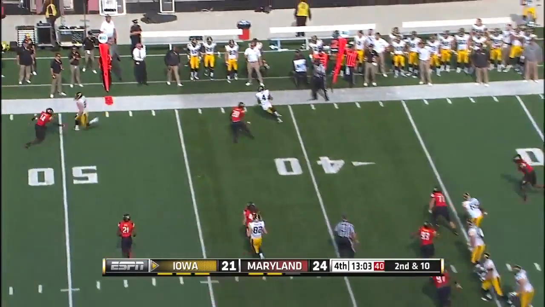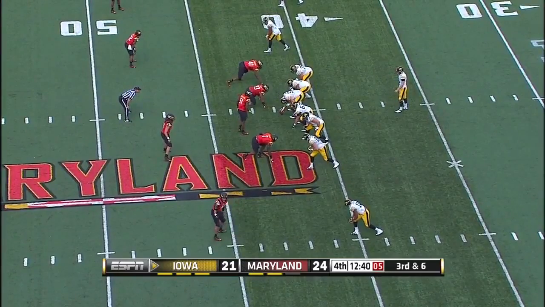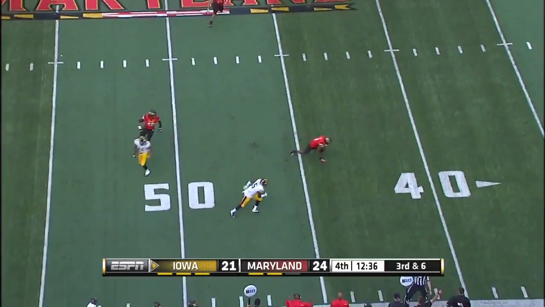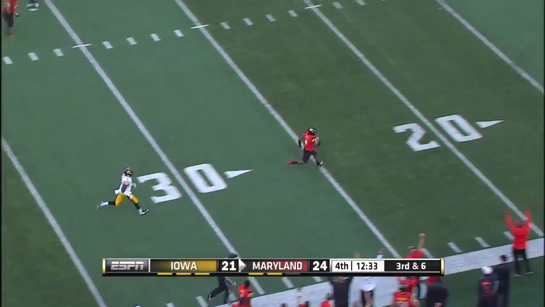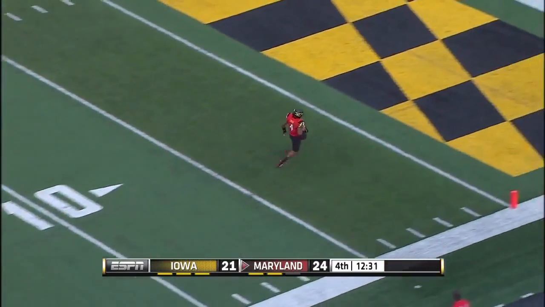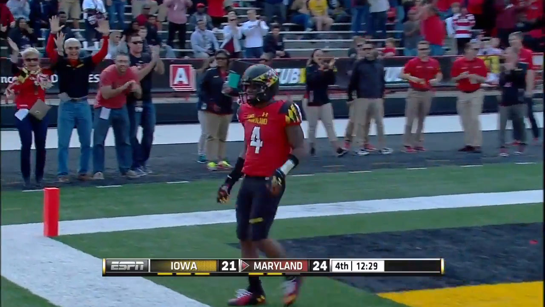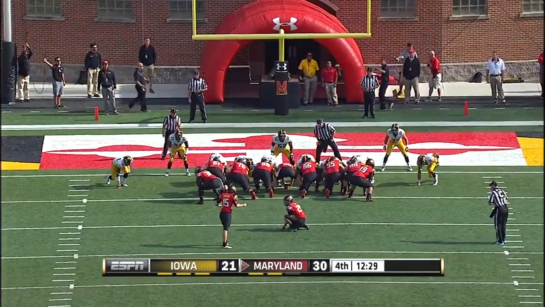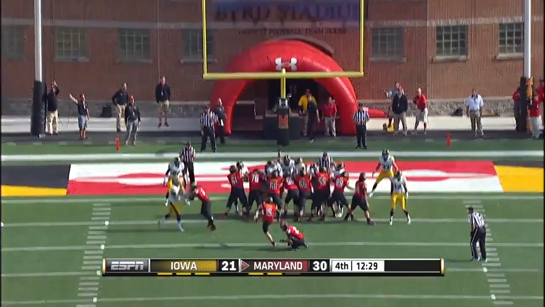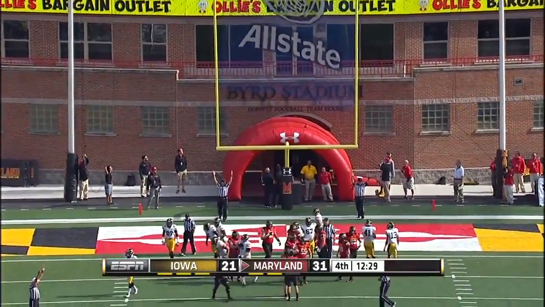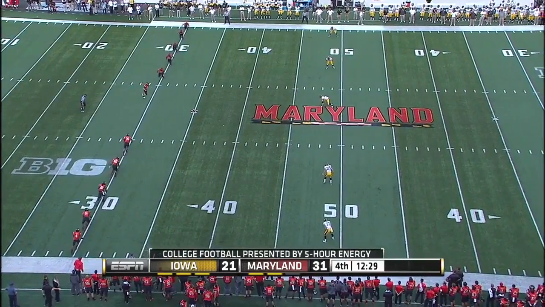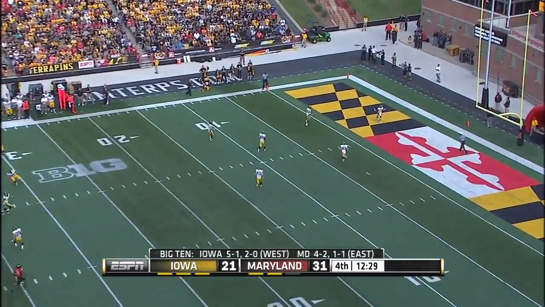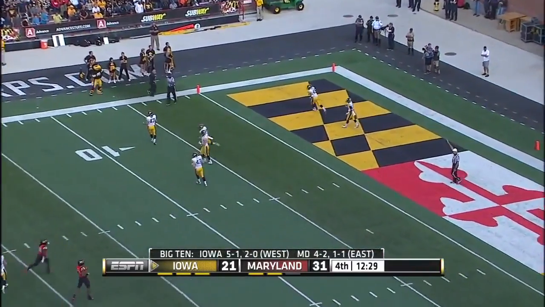Here comes the blitz. The pass away, caught by Smith. Likely jumped the route, and it's a pick 6 for the Terps. Terps capitalize on the third Iowa turnover. Back to a 10-point advantage for Maryland, out to the 25 for Iowa.